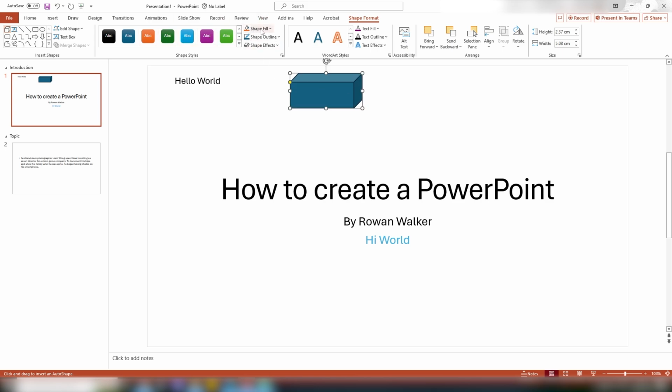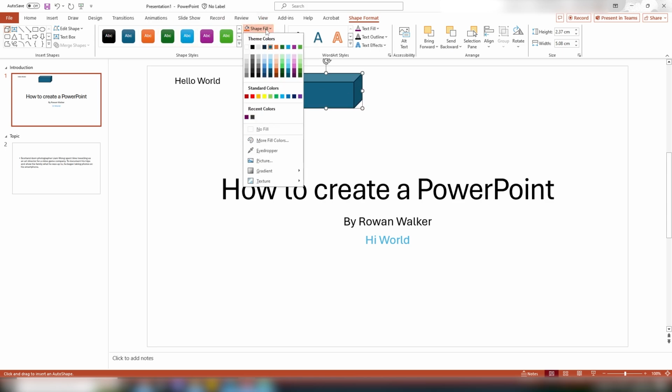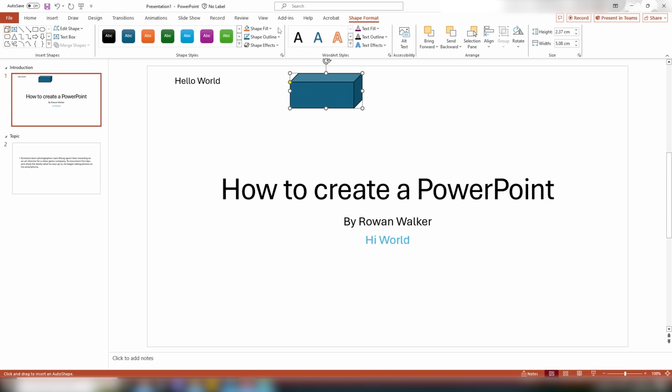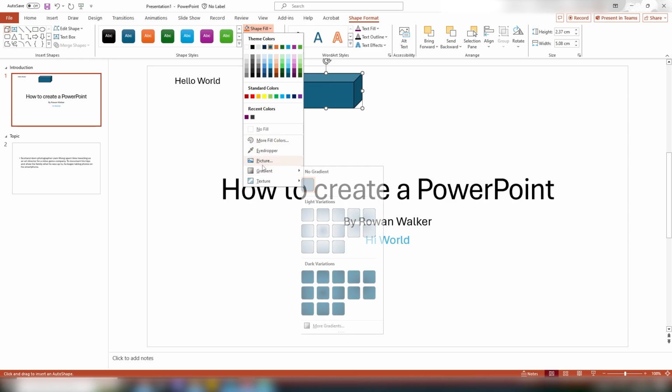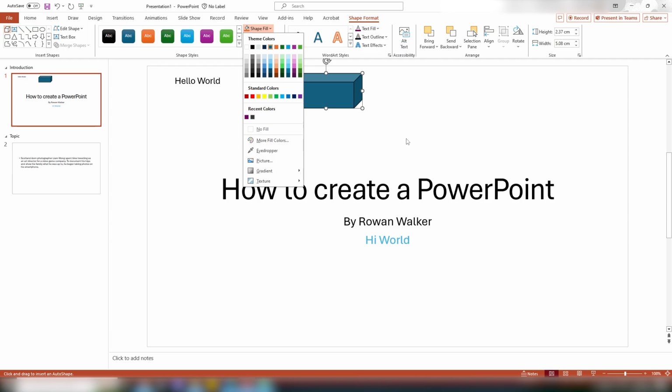And just like the text, we can change all these colors too. So shape fill changes the color of inside the shape. So as you can see here, we've got all these different colors we can use. And we can also use eyedropper just like we did earlier. We can use different colors, gradient, texture, and all of that stuff as well.